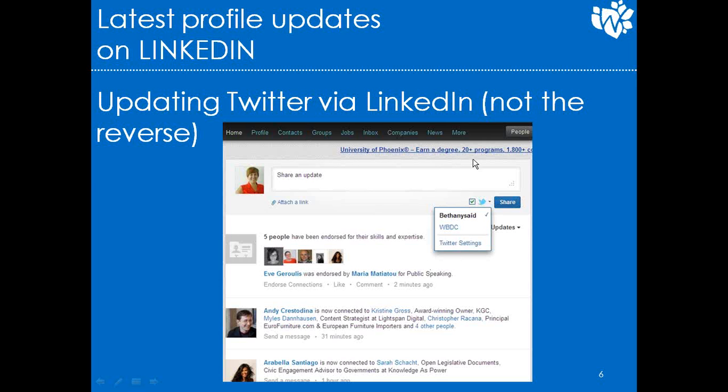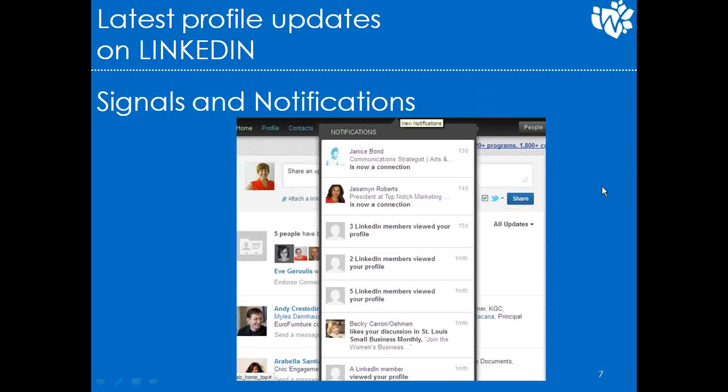So then we're also going to look at the signals and notifications. This is up at the top when you're looking at your profile. It's a drop-down that says notifications. So this just tells me a few different things. It tells me that I added a connection, Janice Bond, that I added a couple of connections. And then the reason you'll see here, let me grab my little arrow here, you'll see here and here and here that people viewed my profile.